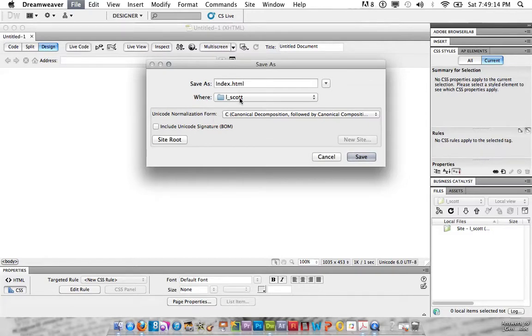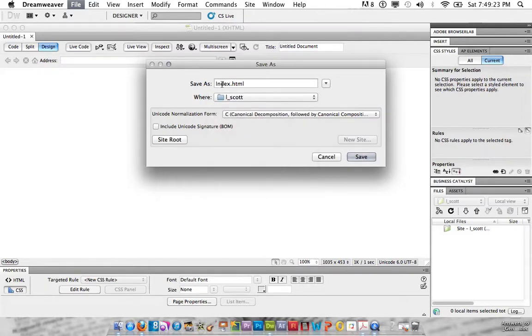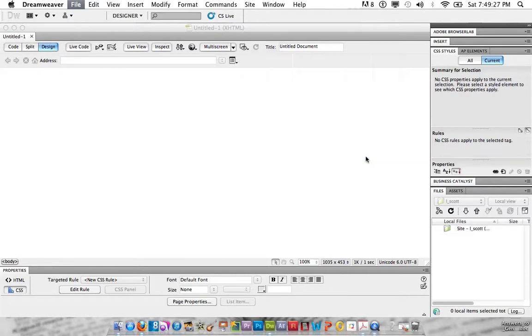It should automatically save in the folder that we've defined. If for some reason yours is not there, you'll need to find it on your computer. So we're naming it index.html. Hopefully there you've got your folder and we're going to say save.